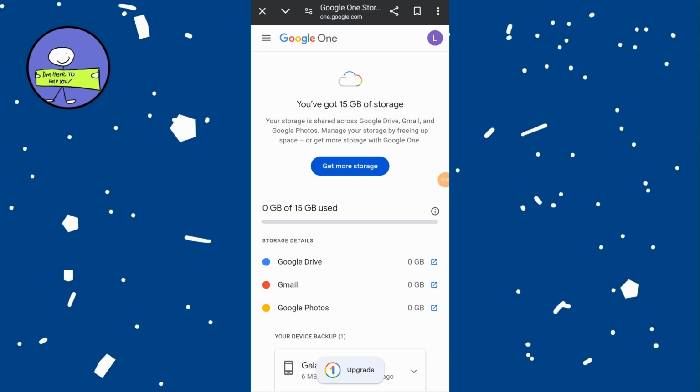Delete any unnecessary files from Google Drive, Photos, or Gmail. Alternatively, you can buy more storage by clicking Get More Storage and choosing a plan that suits your needs.